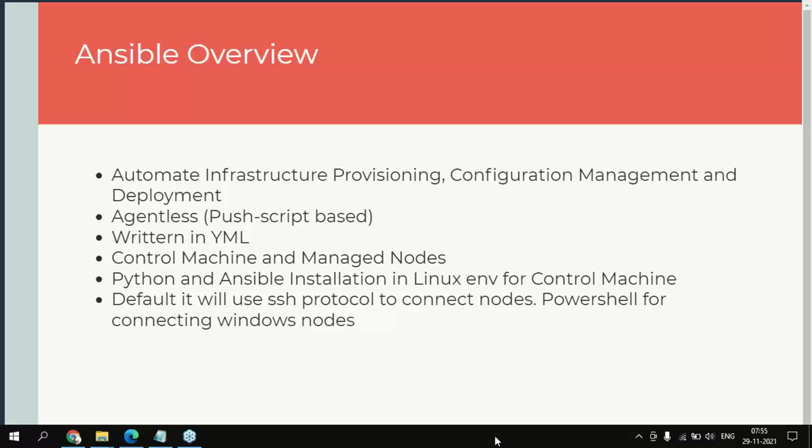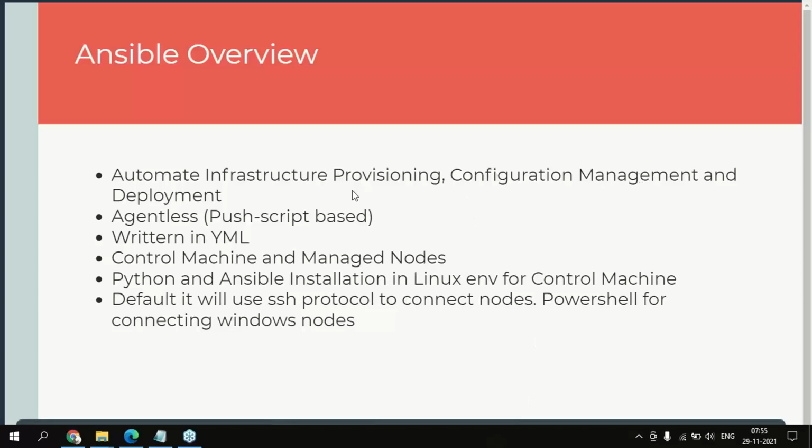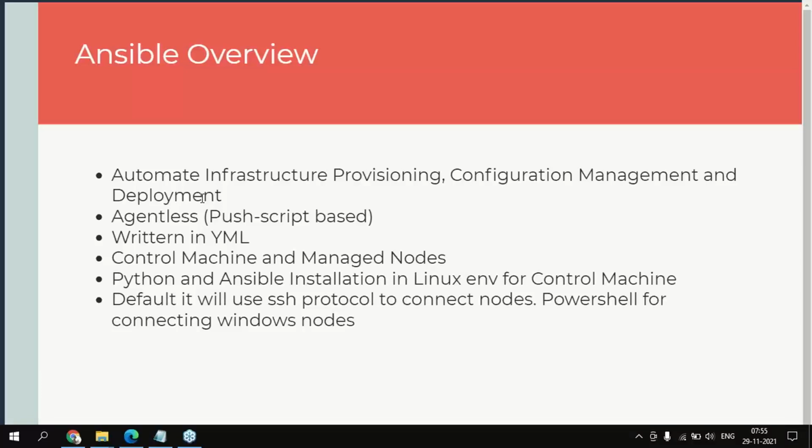But here, it will do configuration management and deployment also. So in this scenario, you need to connect to the particular machine, so then only you can do the installation, configuration, management, everything. In your organization, you will have one master server, and under that they will be connected with all the child nodes.